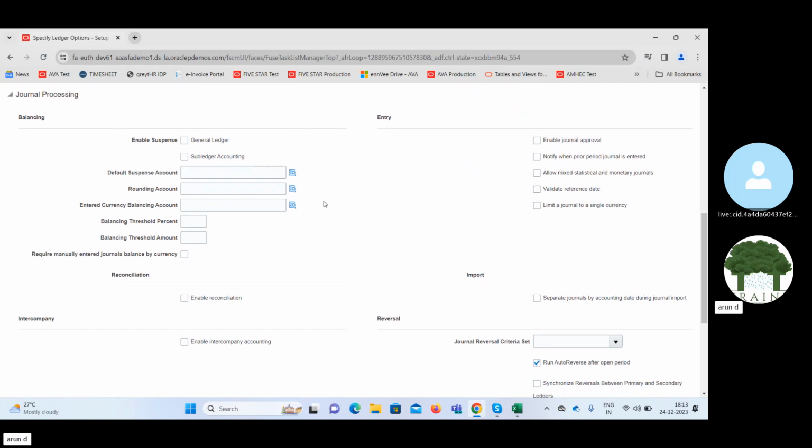Okay, and then the journal processing options. These are related to the suspense account. Usually we will not propose this suspense account, but we have the option if I want to enable it. So I'll have to give the account. Okay, so that's about it.